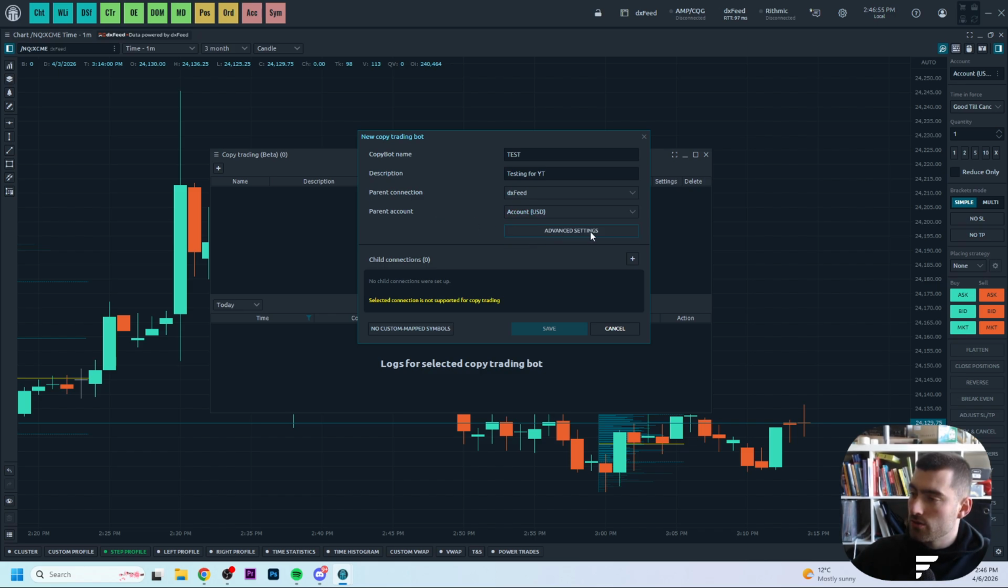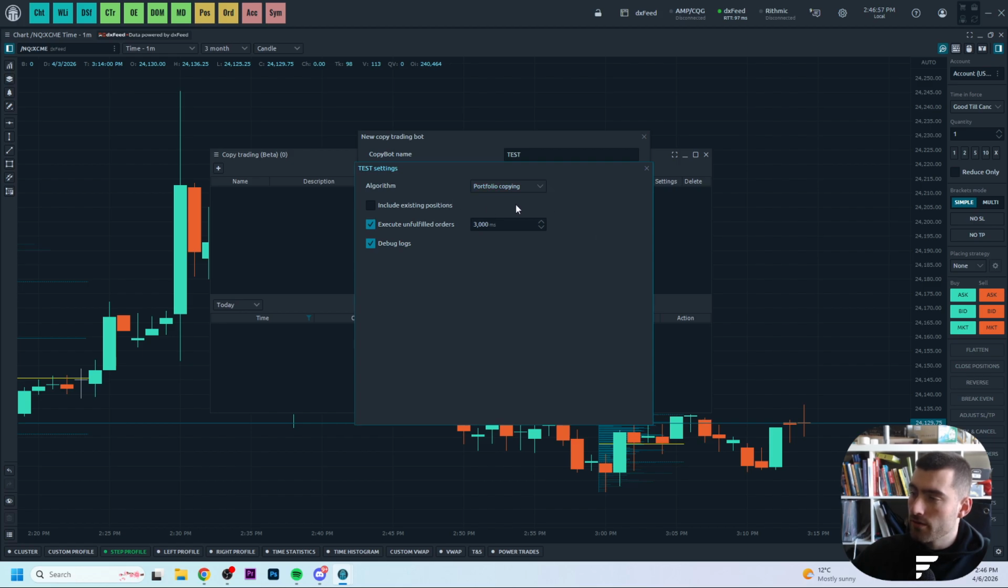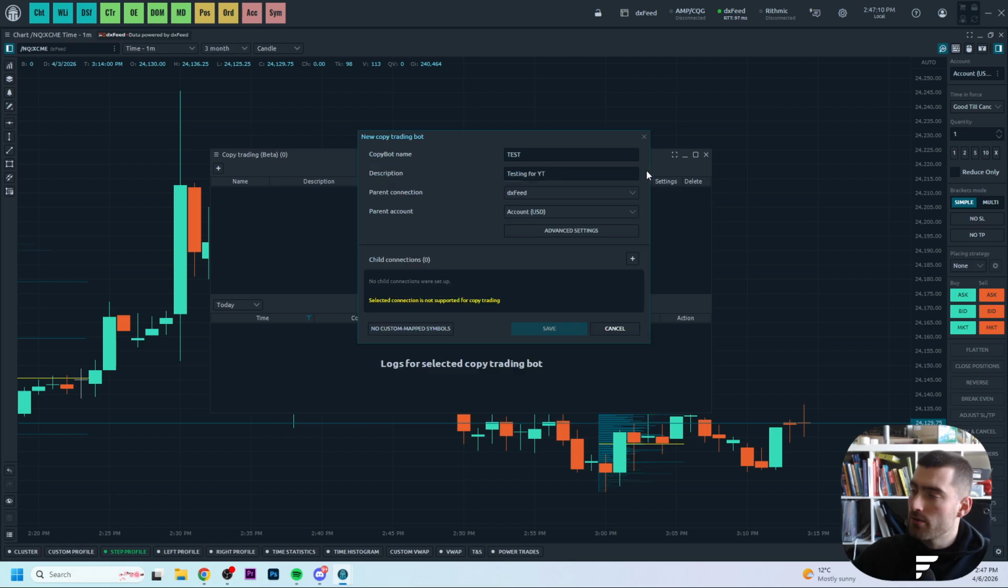And if you want to use the advanced settings, you can do that too. So portfolio trading or request copying, decide what you want to do. Then right here, you can also enable include existing positions or select right here if you want to do more, but that is not important right now.